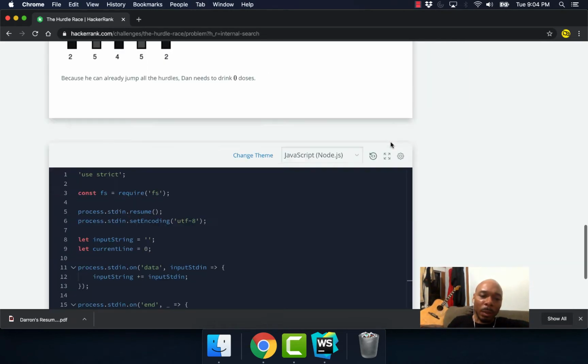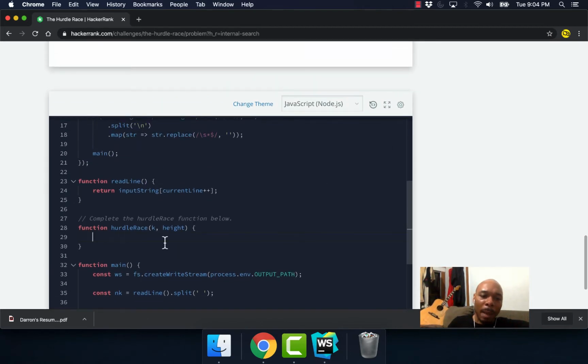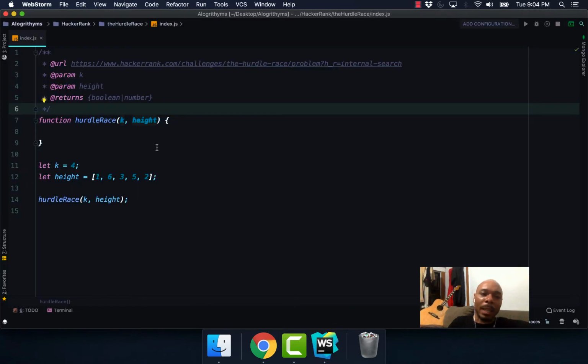So what I want you guys to do, I want you to scroll down and copy the function that we have below, and paste that into your IDE or text editor.